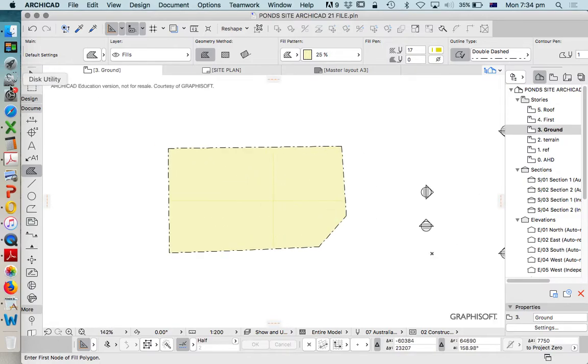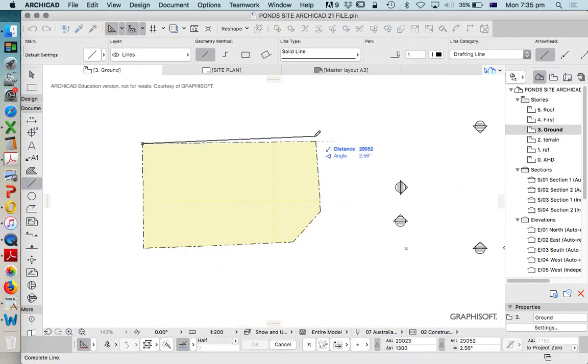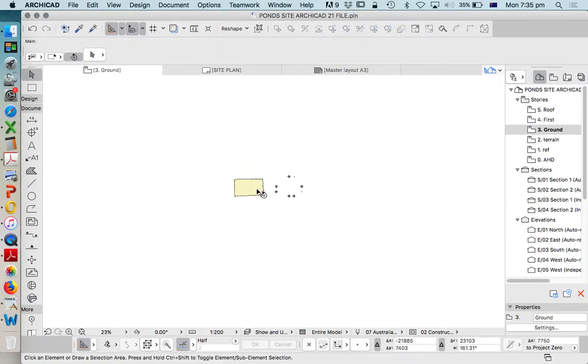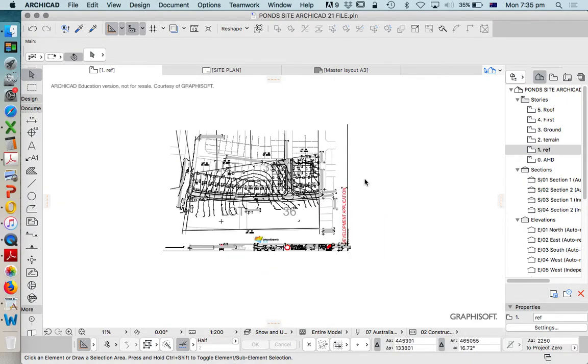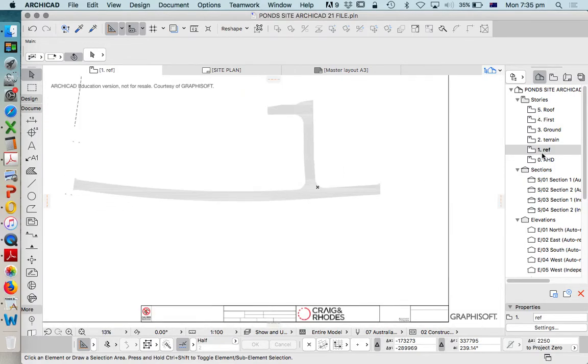We're now going to rotate our project. We can see that this boundary isn't quite level. It's not quite at zero. So we're going to rotate this, but we don't just want to rotate our site. We really want to rotate everything. So we want to rotate the references as well, all of the other stories. I'll put this at 1 to 100 now, just so it's still clean.